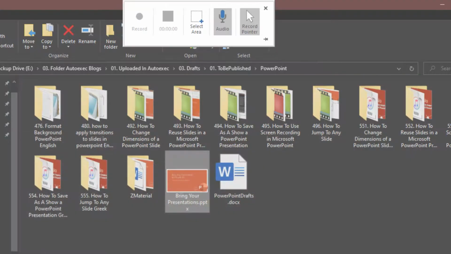Once the Insert Screen Recording command is selected, the pop-up window recording appears at the middle top of our computer screen. In this pop-up window, we can do the following. Record the screen of the computer using the default dimensions. Stop. We stop the recording. Select area. We can select a custom area of our computer screen.